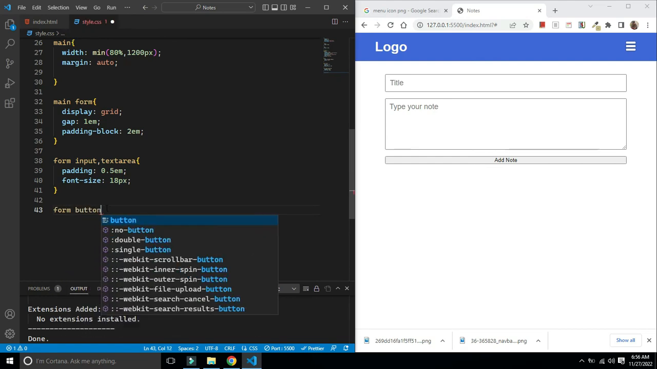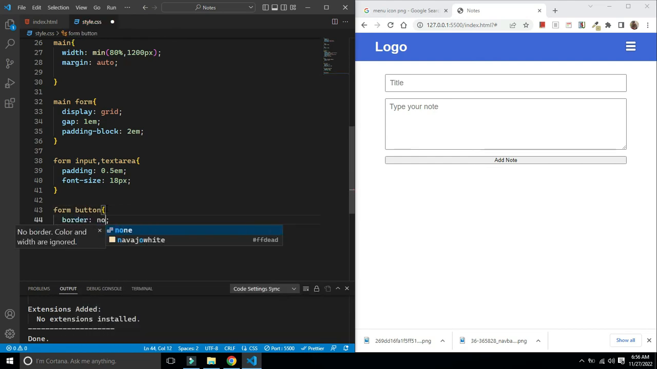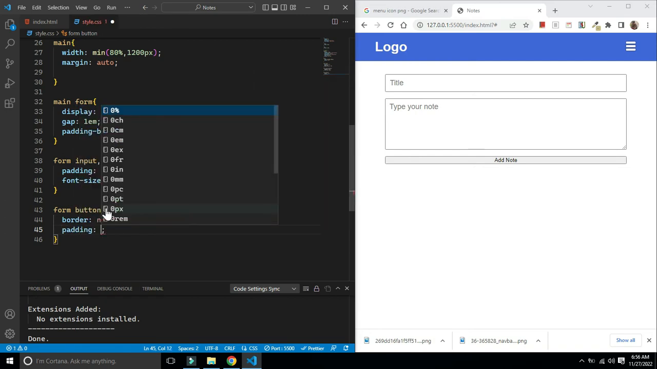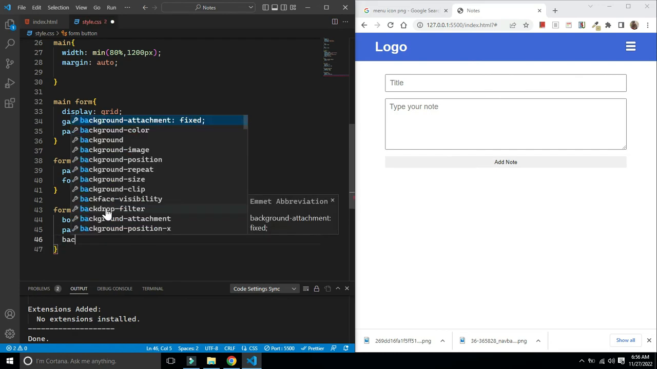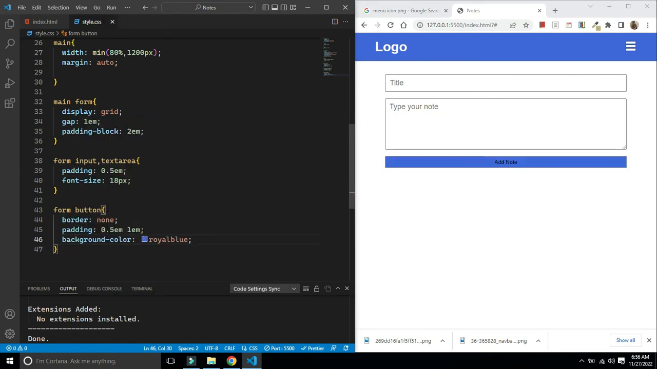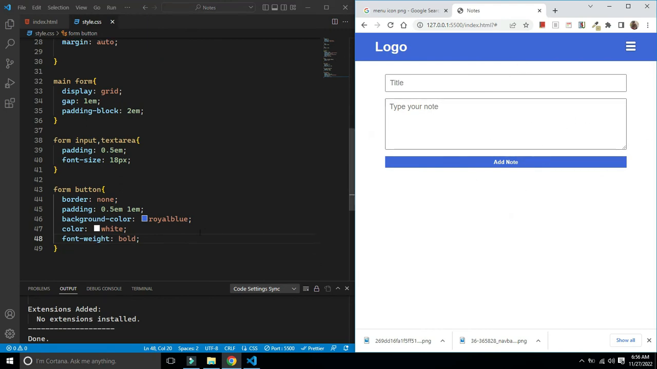Form button border. Why, when I try to type fast, I always make a mistake. Border none, and padding 0.5em from the top and bottom and 1em from the left and right. Background color royal blue, and color white, font weight bold. Okay, it's tidy, it's looking fine, you can see.